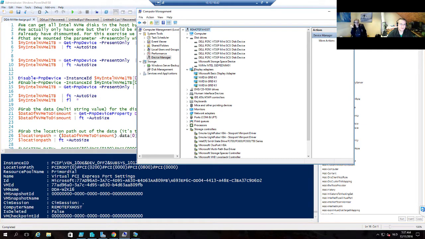Some people, I mean me, but my very first attempt to do this, you assign the controller to the VM, not the disk. So that was my first attempt. This is not going to work. You need to do the controller, right?